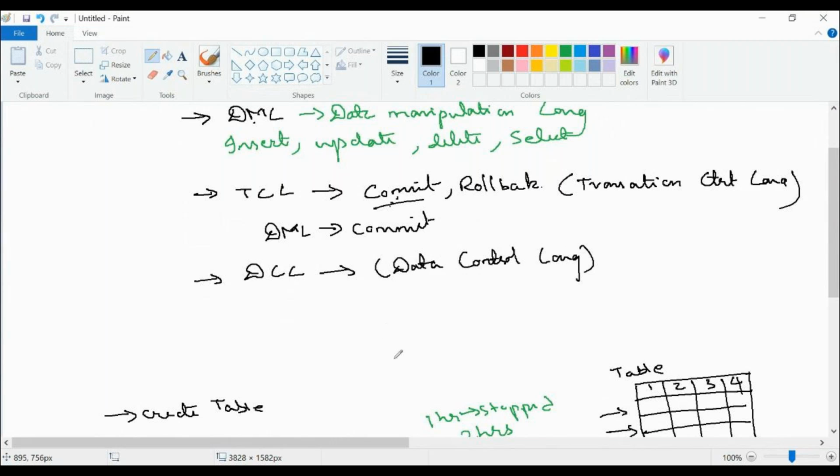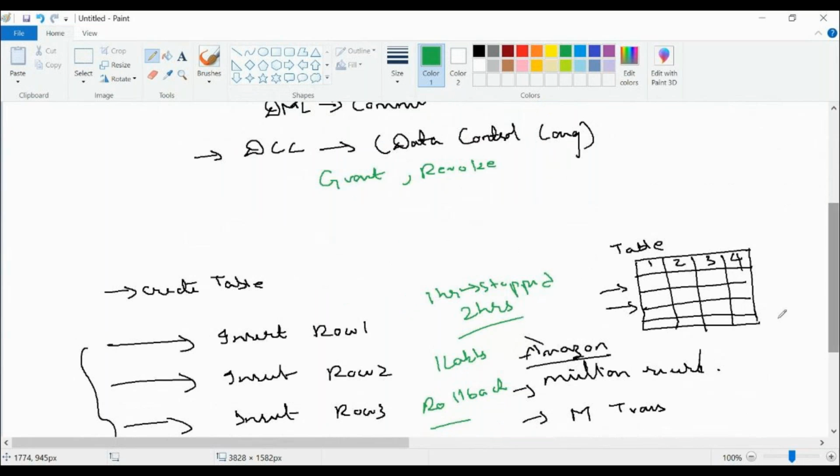So now what is the DCL? In DCL, we have two things. One is your grant and revoke. I have my database, and I have created the tables and everything. That is pretty good. Now I need this table.